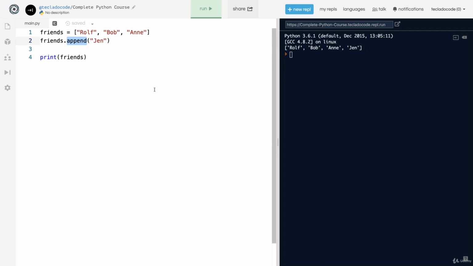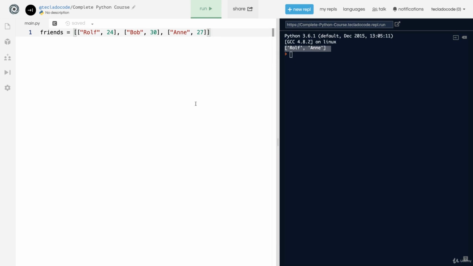Similarly, you can remove from a list if you want by doing friends.remove and then say Bob. Now if we print this, you'll see that it's only got 2 elements, Rolf and Anne. Something to remember is that if you have a list of lists, for example, and you want to remove one of these sublists, you've got to say friends.remove and then everything you want to remove. So that's Anne, say 27.